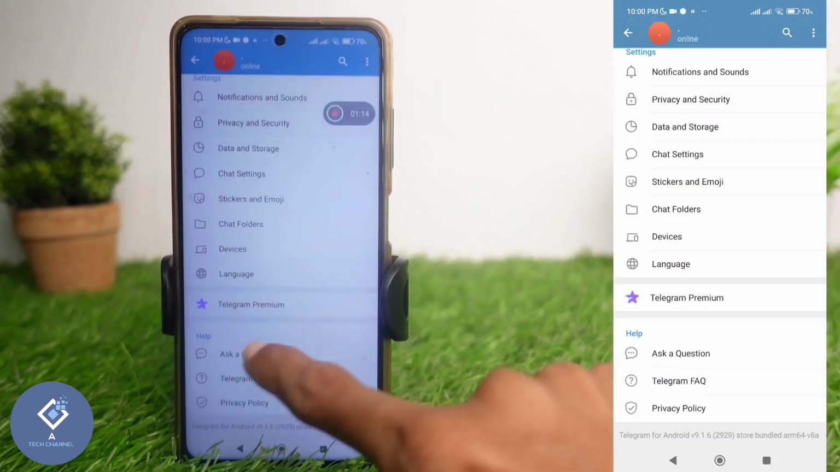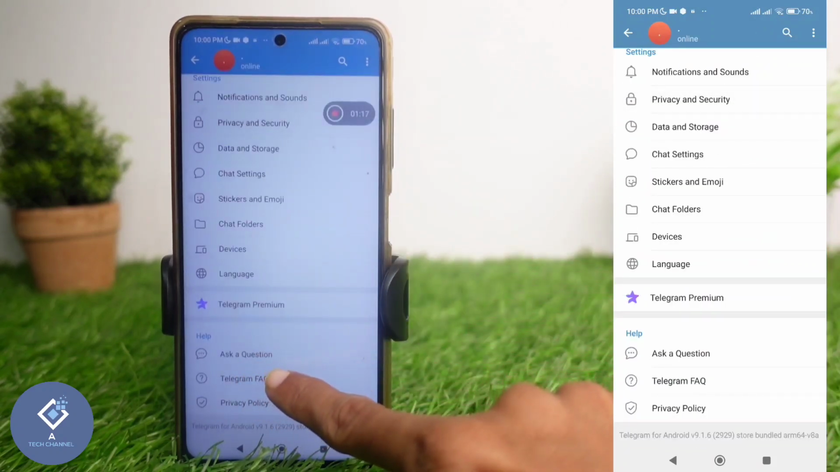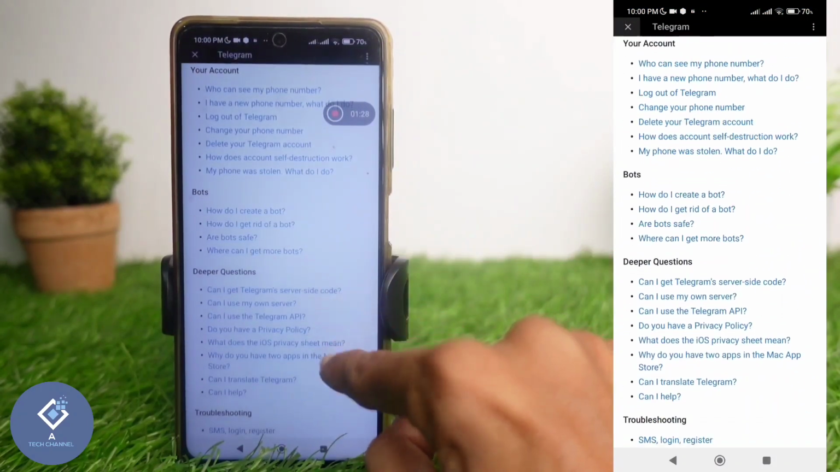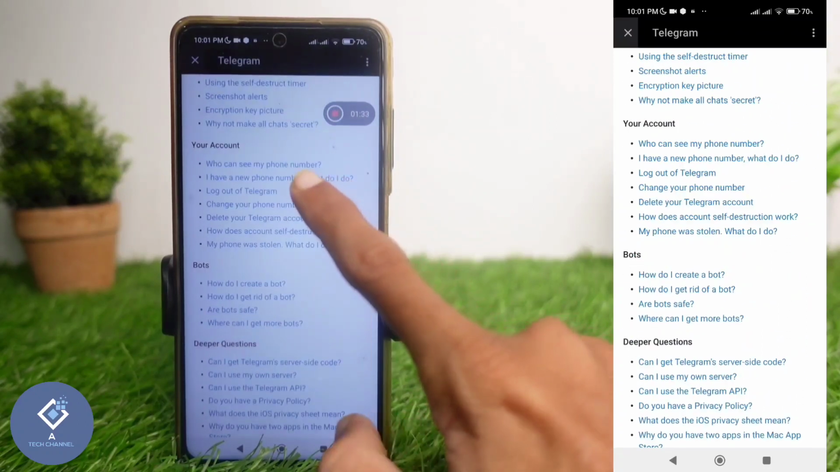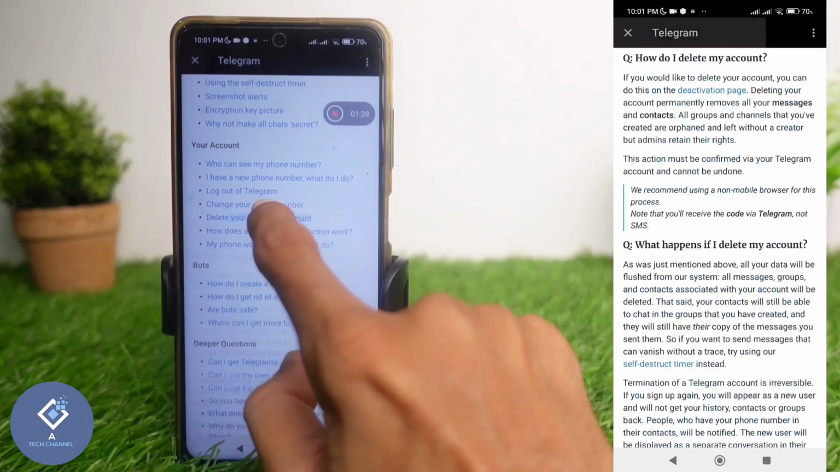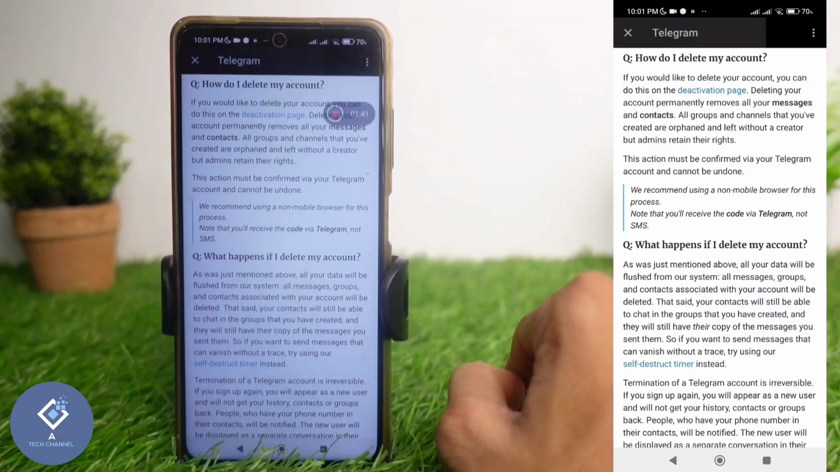When you are scrolling down, here you can see one option, Telegram FAQ. Click on this option. When you are clicking on that, here you can see so many questions. Scroll down. Under your account section, you can see one option, delete your Telegram account. Click on this option. When you are clicking on that, you will reach a page like this.